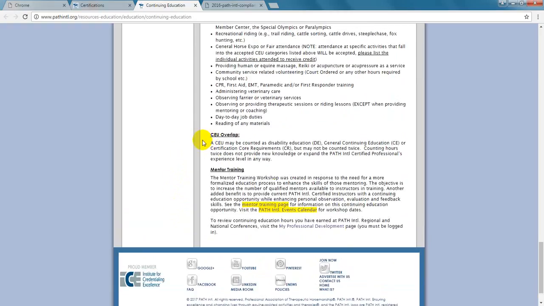So one of the last two things is CEU overlap. A CEU may be counted as disability education, general continuing education, or certification core requirements, but may not be counted twice. Counting hours twice does not provide new knowledge or expand the Path International Certified Professional's experience level in any way. So, for example, if you have 2 hours that you were planning on counting for disability education, you can't double dip and also count those in your total for general continuing education hours. Those 2 hours that you were planning on counting for DE can only be counted one time in your total.